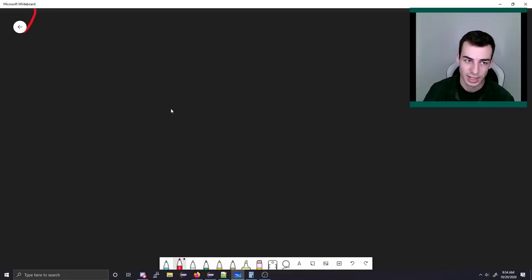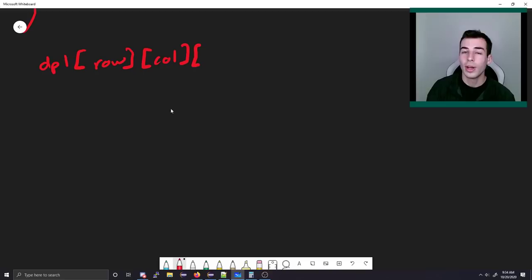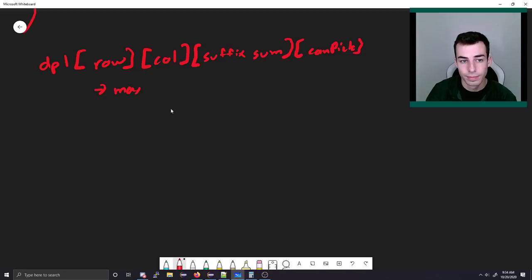The first one is DP1. The state here will be which row we're at. For a given row, we're going to do this DP separately, so ignore the row part for now. Then we'll consider which column in this row we're at, and then what is our current sum, or what sum do we want this suffix to reach? And finally, how many things can we pick? Then this will return the maximum sum.